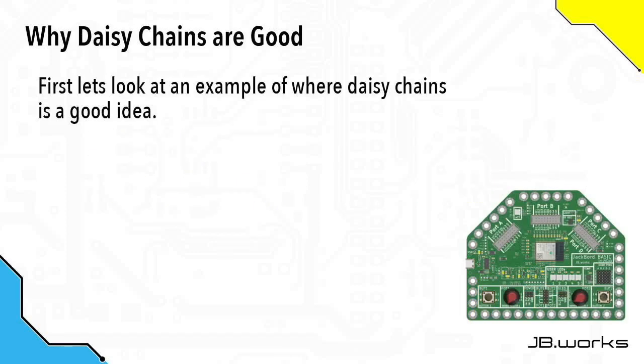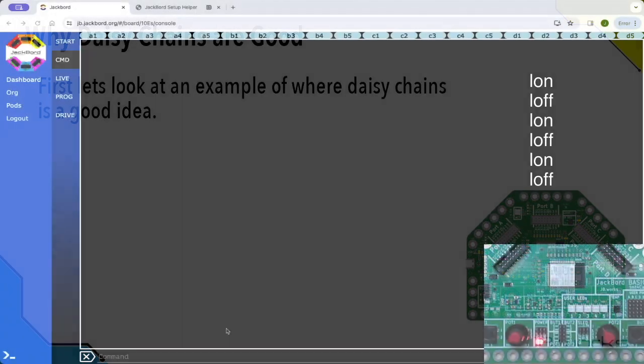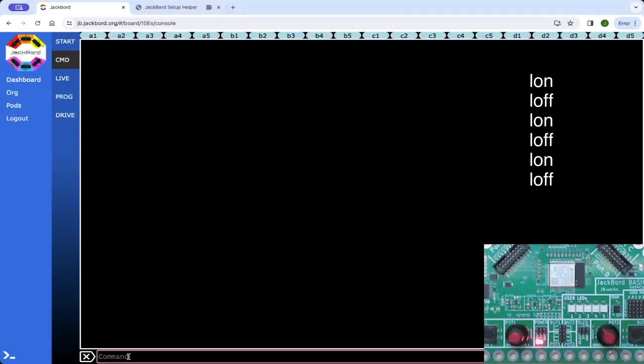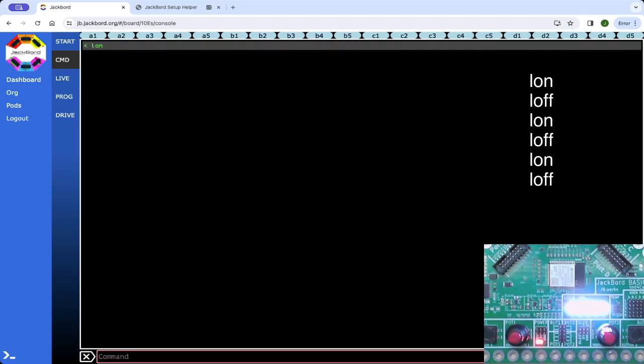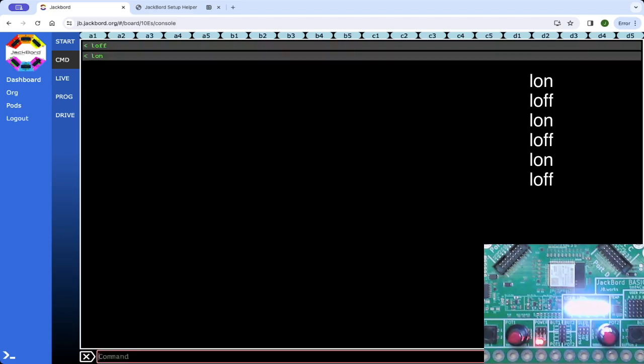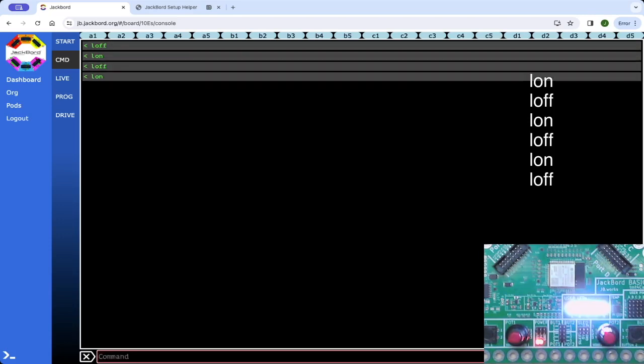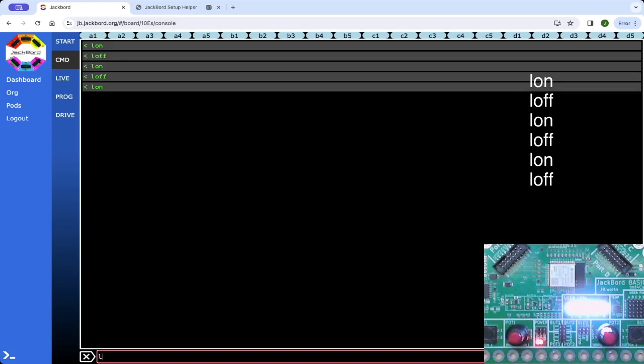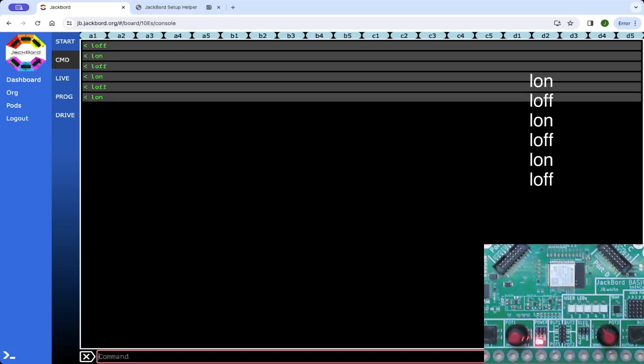Before we launch into learning how daisy chains work, here's an example of why they're actually a good idea in the first place. This is a fairly simple example. I've got this JackBord Basic sitting here, and all I want to do is have all of the user LEDs flash on and off a number of times. So to do this the way that we do it now, I have to go L on, then L off, then L on again, then L off, on, off, and so on.